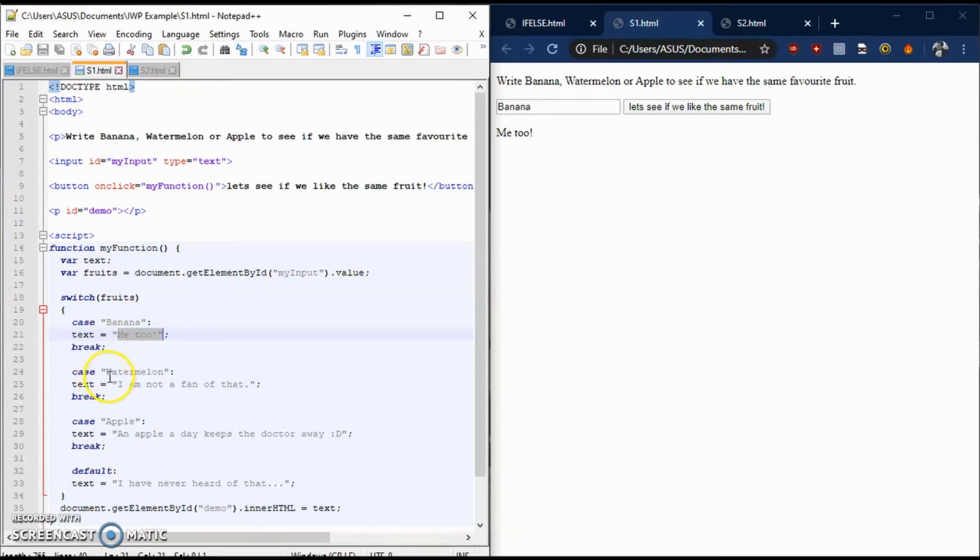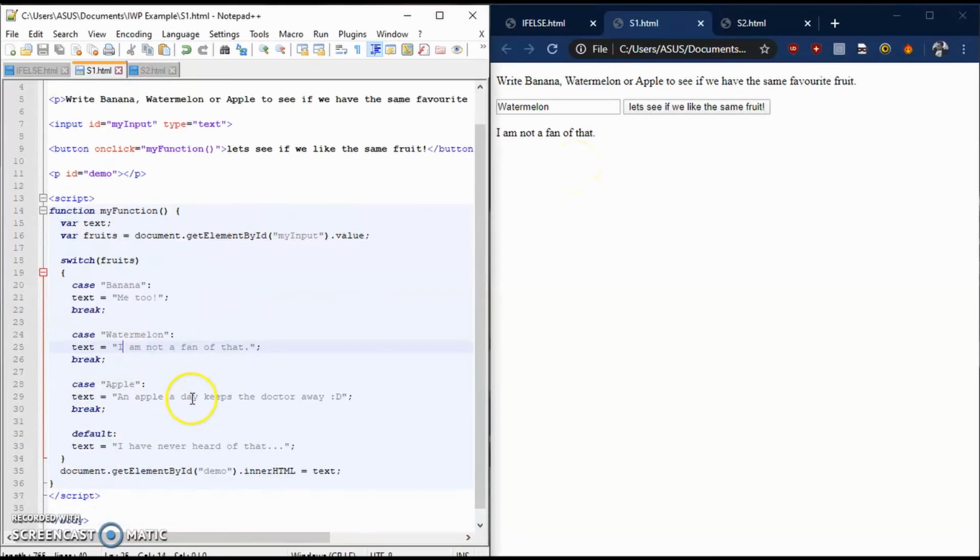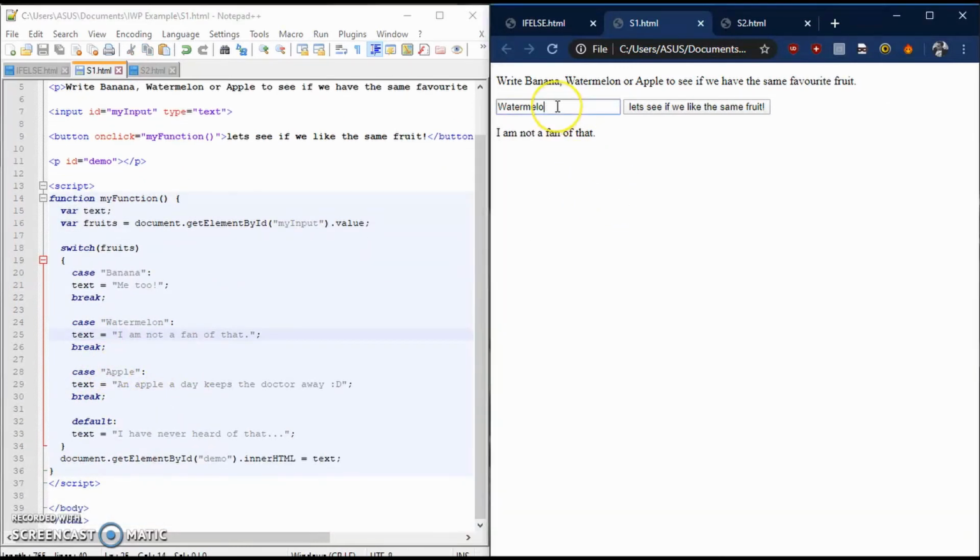And if the user inputs watermelon, it will say I am not a fan of that. And same as apple, an apple a day keeps the doctor away.